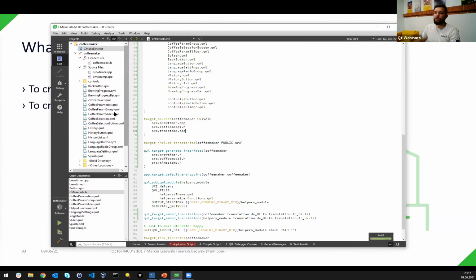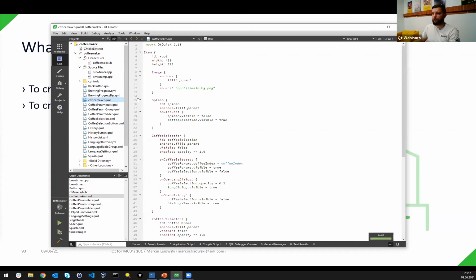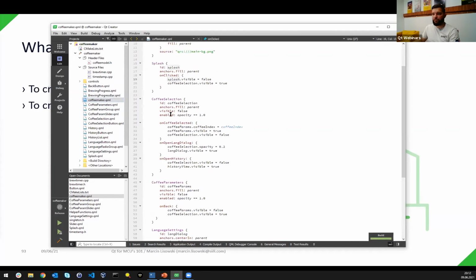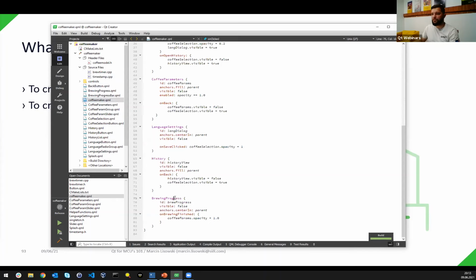Okay. Perfect. So let's go to coffeemaker.qml, and right now let's find the brewing progress. And this view is responsible for handling the brewing progress bar and for showing the status of our brewing process. And we are going to show that one and manipulate the state of it based on our brew timer we just created. And well, let's try to extend that a bit.